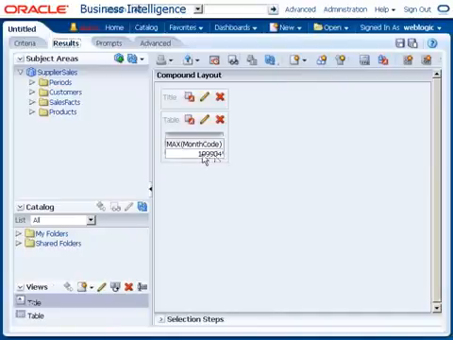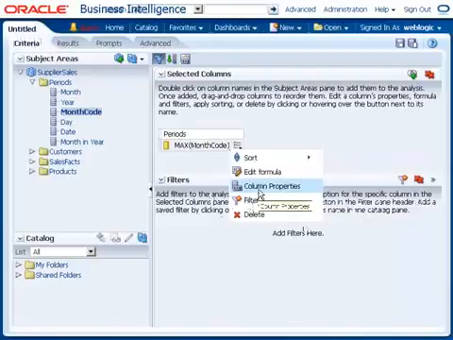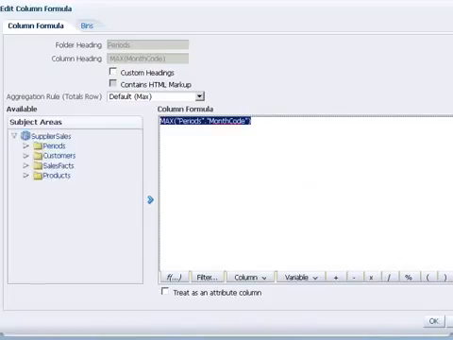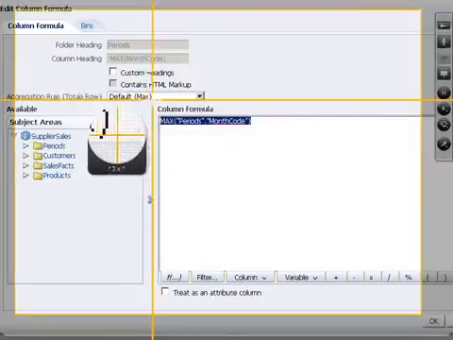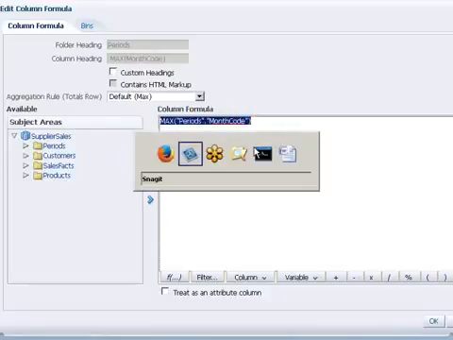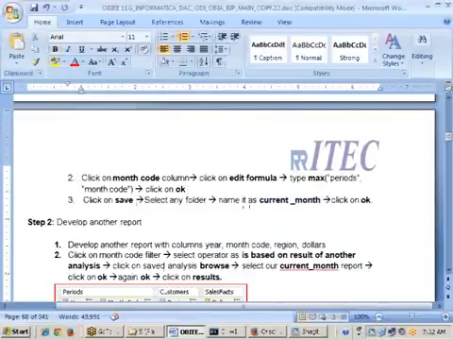Max month code. The only thing we are applying is the formula, which is the very important one. This is the important area. Apart from that, the remaining things are very easy.